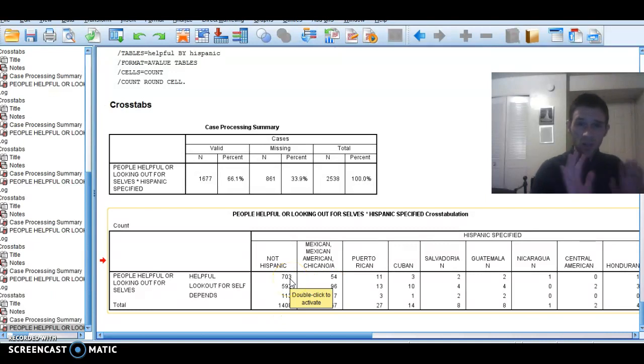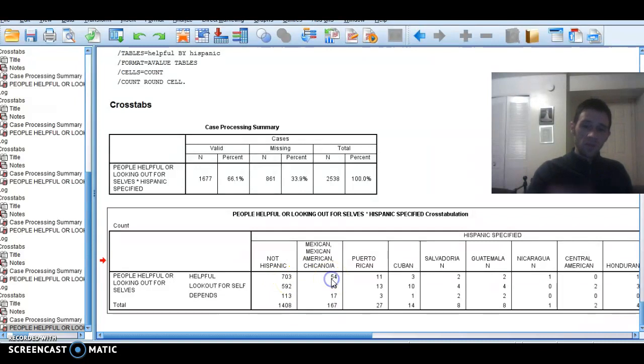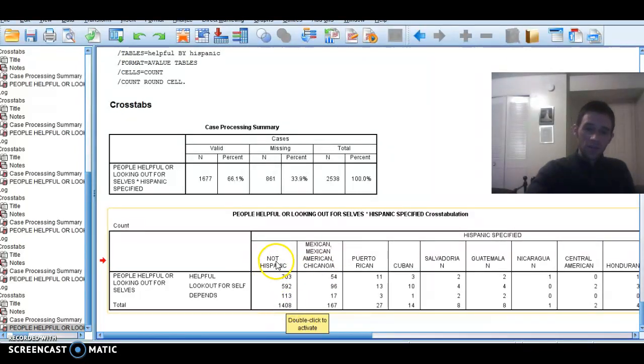If you think it does, put on the brakes for a minute and go back to the lesson module, because notice that those who identify as not Hispanic, we have 1,400 of those, and those that identify as, in this case, we'll just look at this Mexican Chicano category, we have 167 people that identify as Mexican Chicano. So we're going to have more people in both categories, but if you just looked and said 703 non-Hispanic view others as helpful and only 54 Mexican Chicano view other people as helpful, you can't do that because we have a lot more people in general that identify as non-Hispanic.